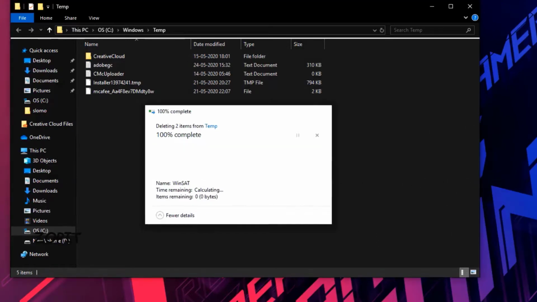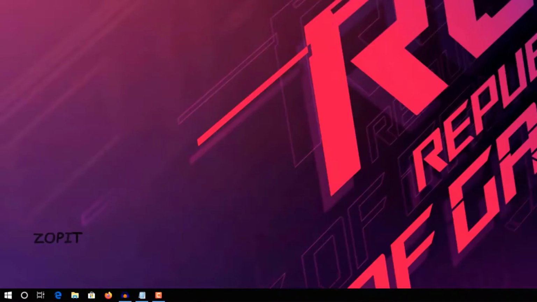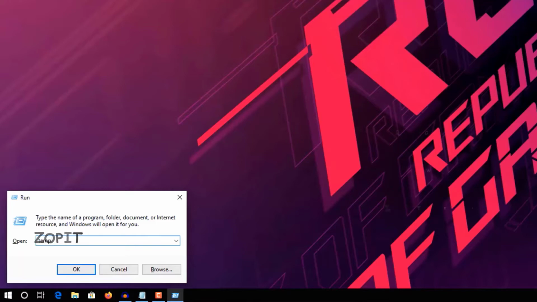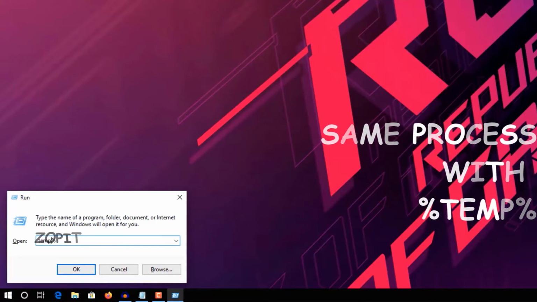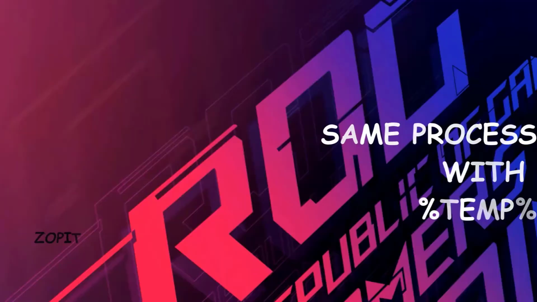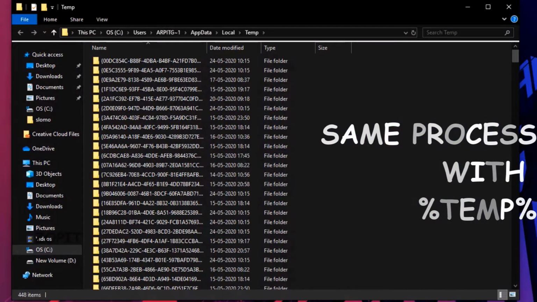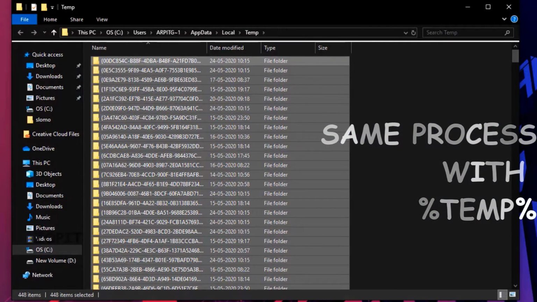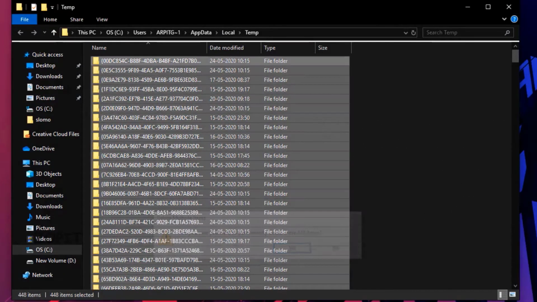Then you have to open Run again with Windows plus R. Then type percent signs at the front and back of temp, like %temp%, and click on OK. Here you are going to get more temporary files, and you have to delete these also.